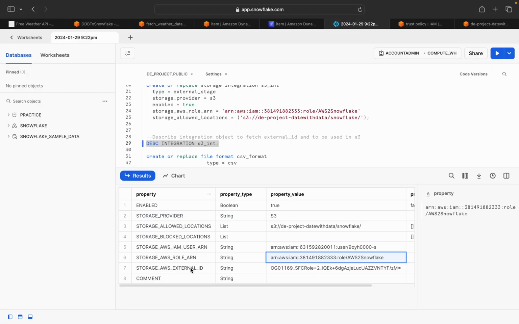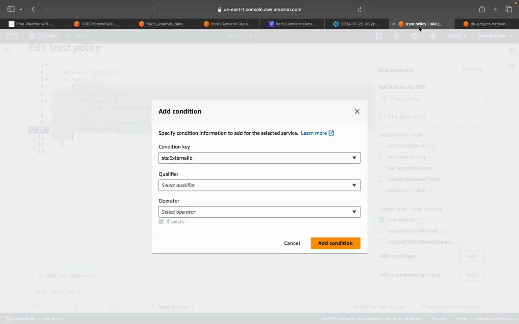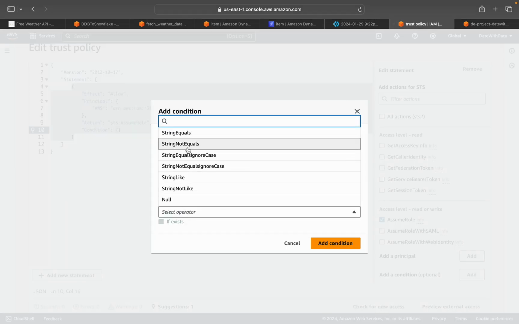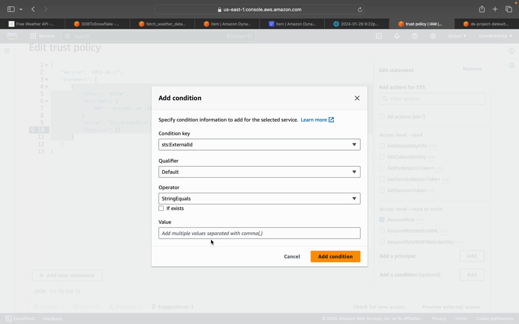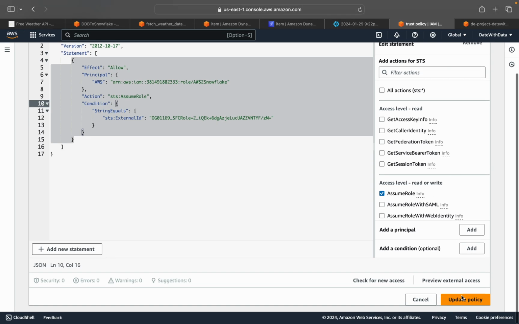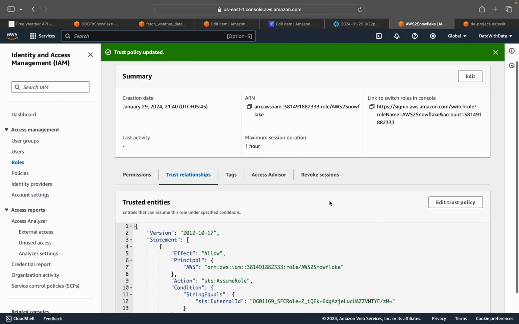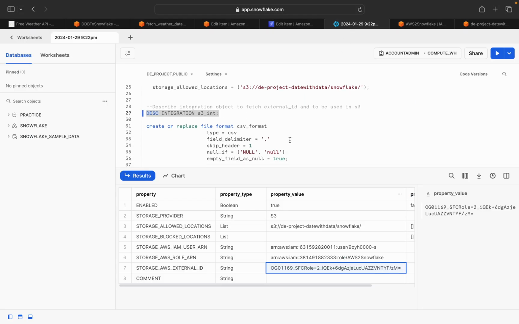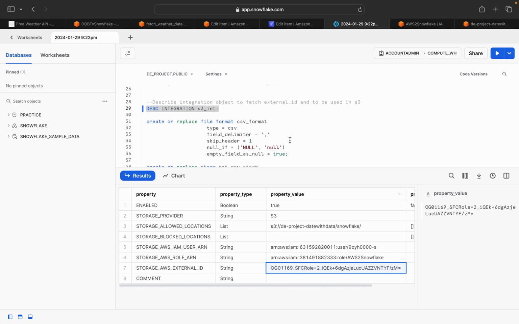So let's copy this external ID, and it can be default. Operator can be string equals, paste the value here. Now this will help our AWS to authenticate the Snowflake. Now our integration object is well set up.